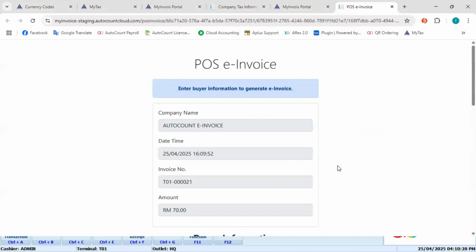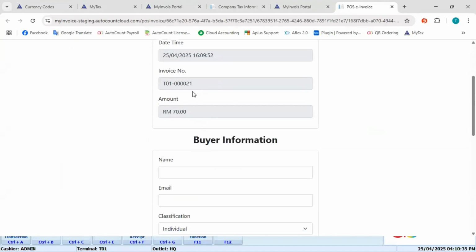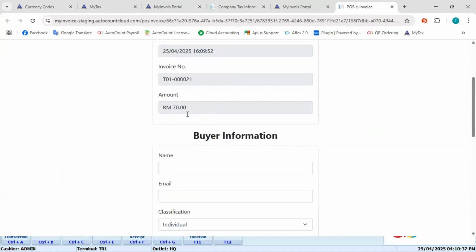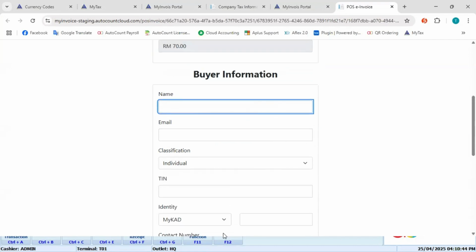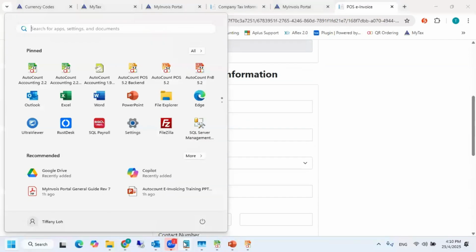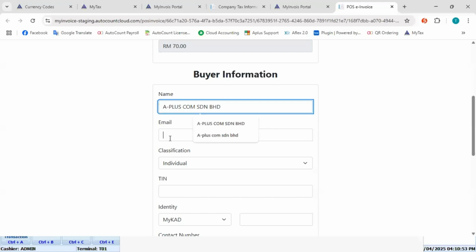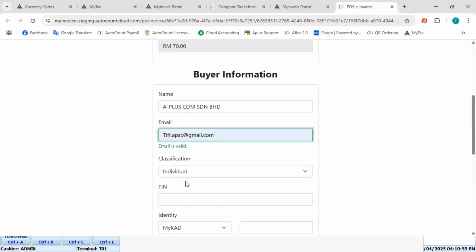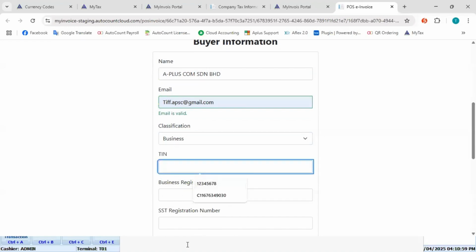When you come to this page, it will show the company name, the date and time, the receipt number, and the amount. Below here, they have to put in their company information. For example, I put A Plus, A Plus com. The email, I put my email. This one is the business, and then the TIN number.